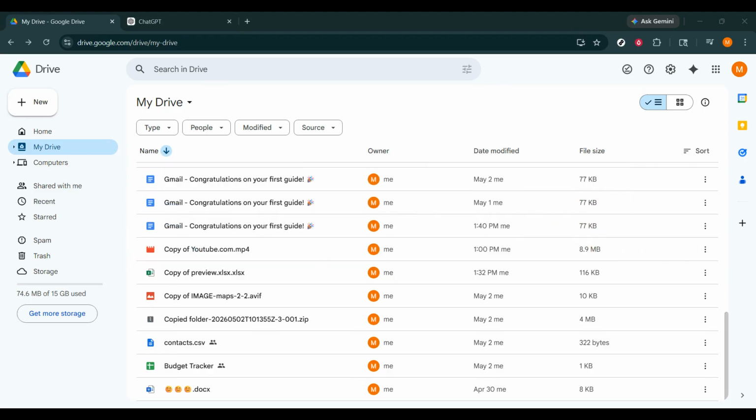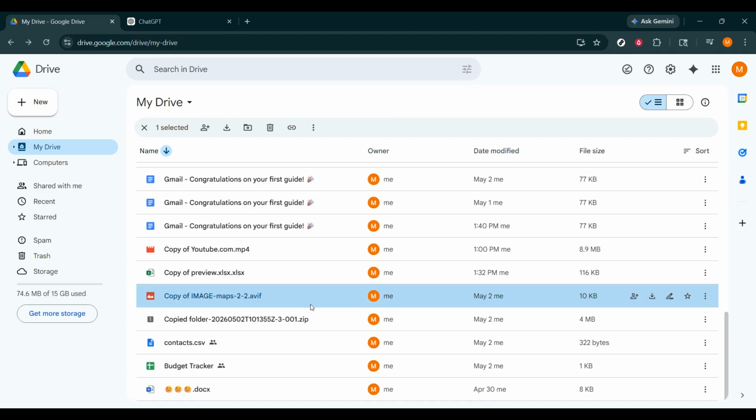The simplest way to use a file from Google Drive with ChatGPT is to first open your Google Drive and find the file you want to work with. This could be a PDF, a document, a spreadsheet, or any file you need help with. Once you've found it, download the file to your computer. This step is important because at the moment, the easiest method is to upload the file directly into ChatGPT rather than connecting Drive in a more advanced way.